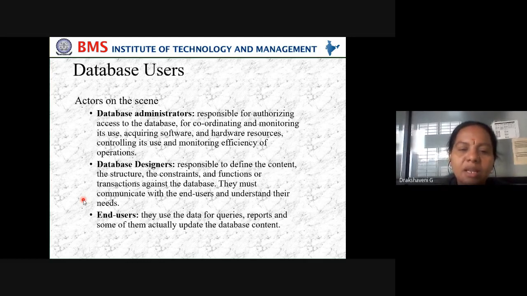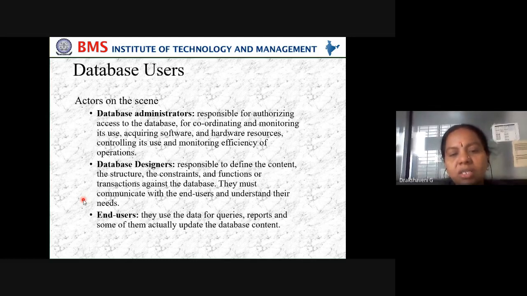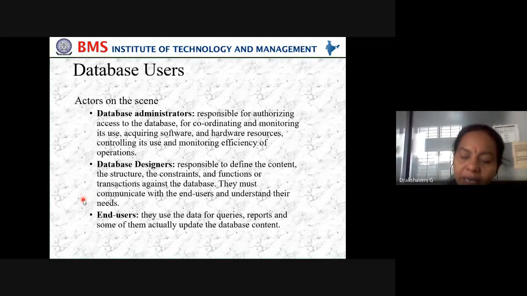Then the database designer is responsible for defining the content, the structure, constraints, and functions or transactions against the database. They must communicate with the end users and understand their needs. Then who is the end user? We are the end users. They use the data for querying, reports, and some of them actually update the database content.